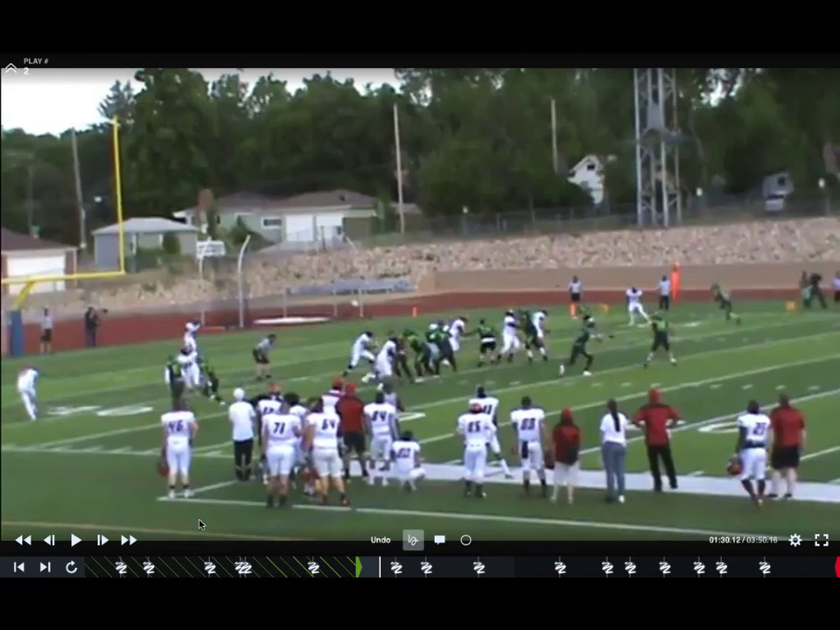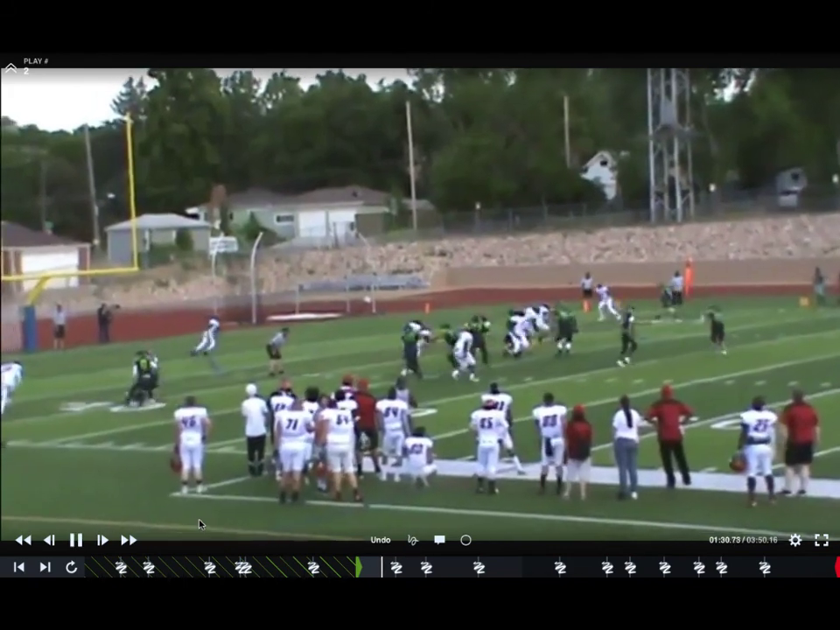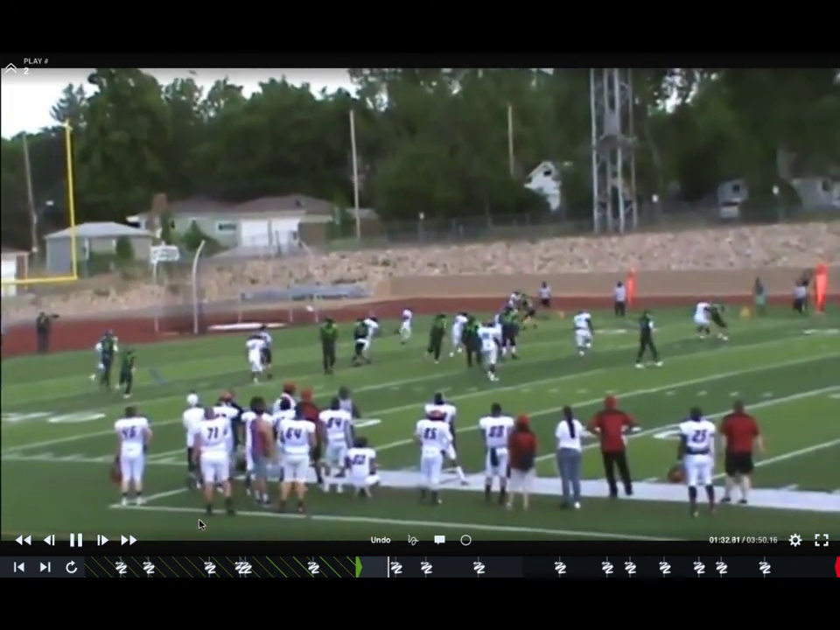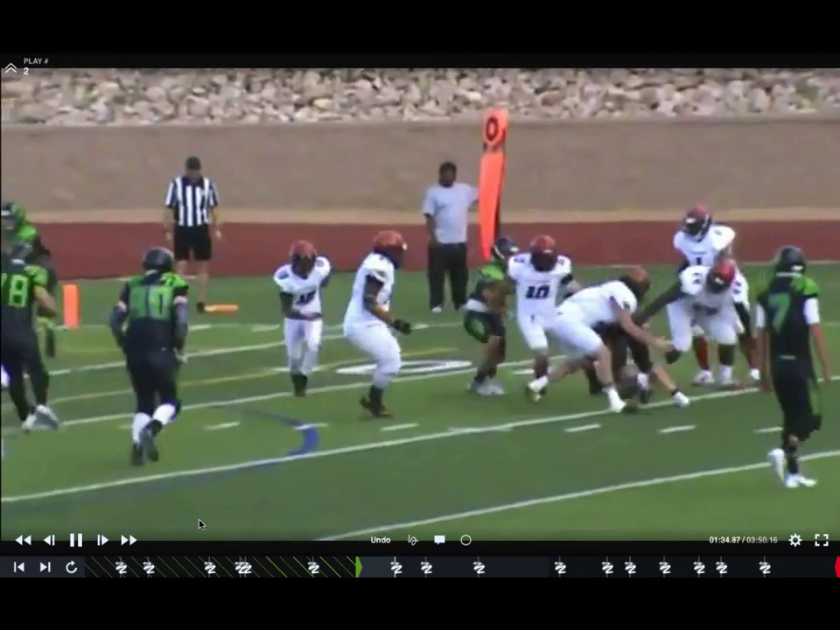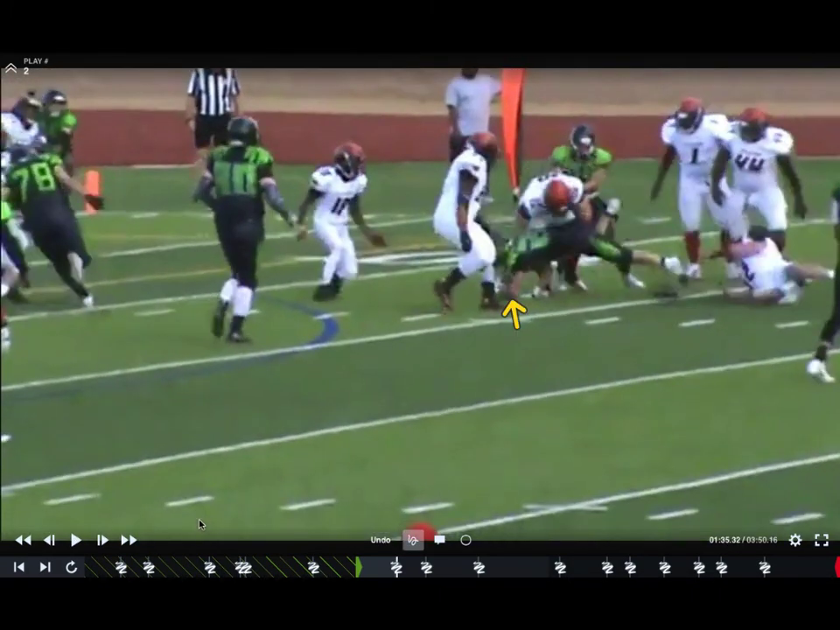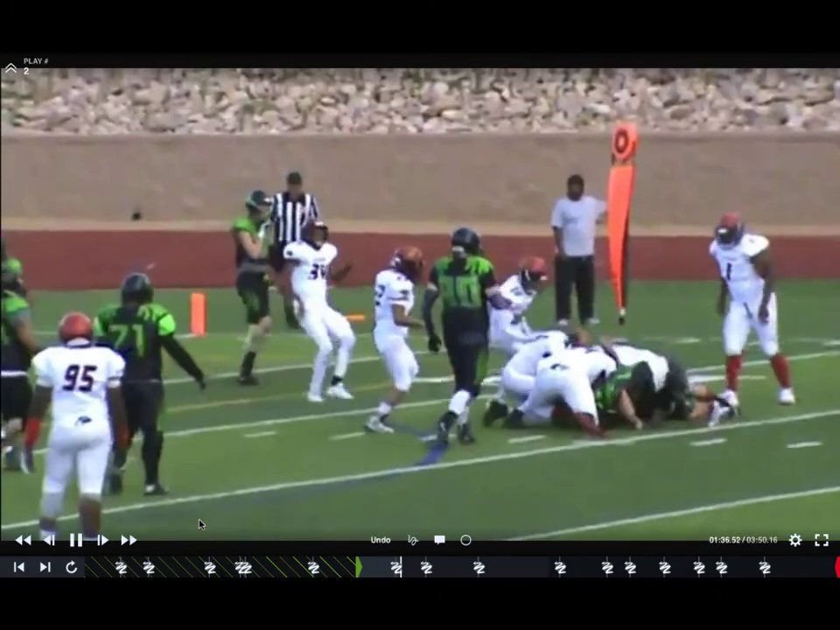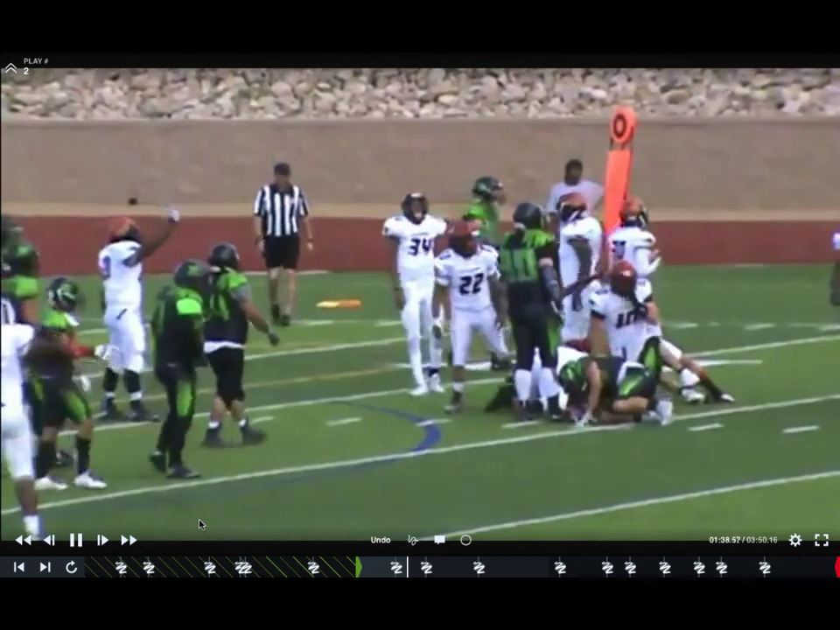forearm hits and he is untouched, he can get up. In this case, he's knocked down, gets hit, forearm down, right there, ball comes out. Excellent job by the referee to rule that dead.